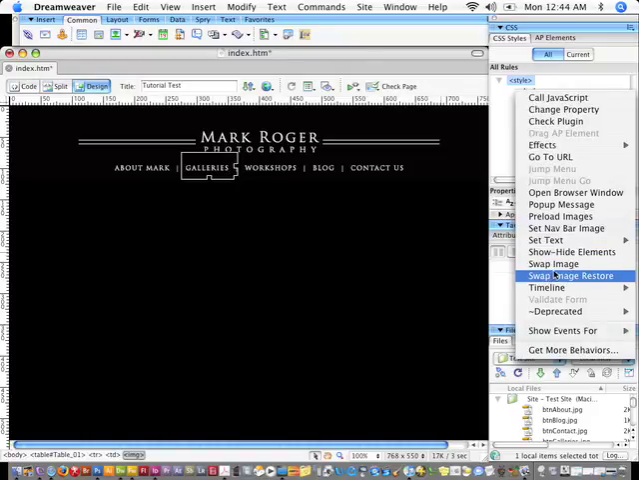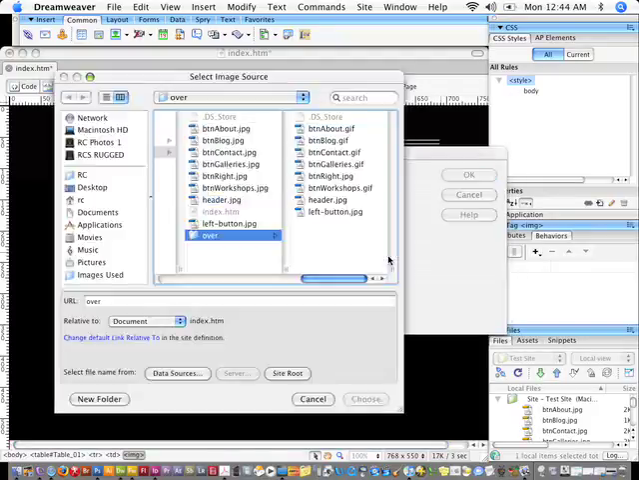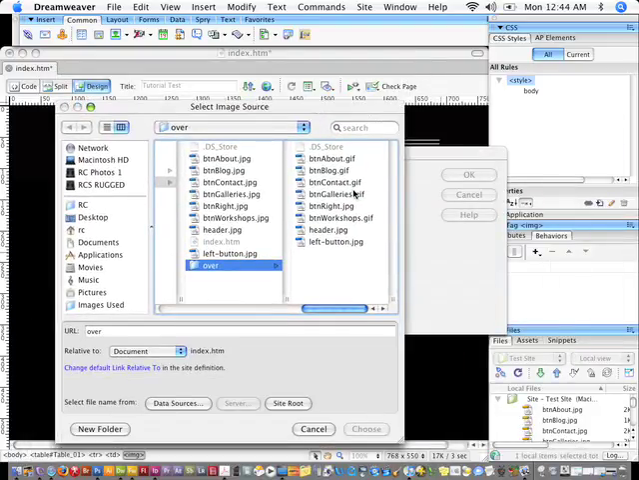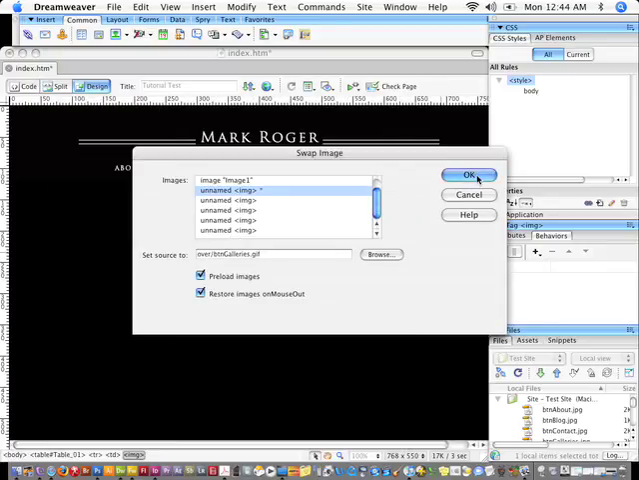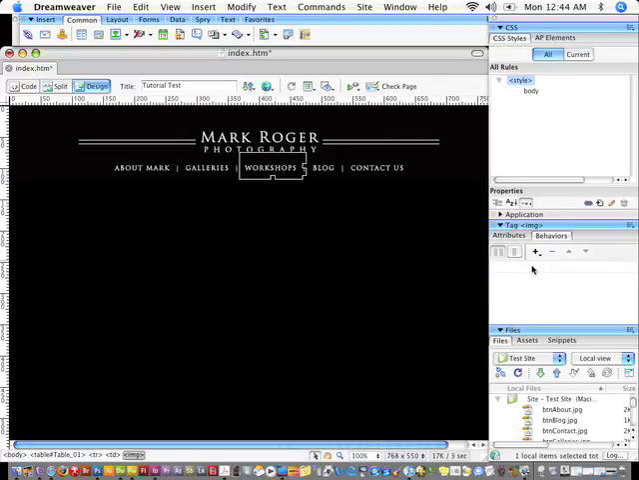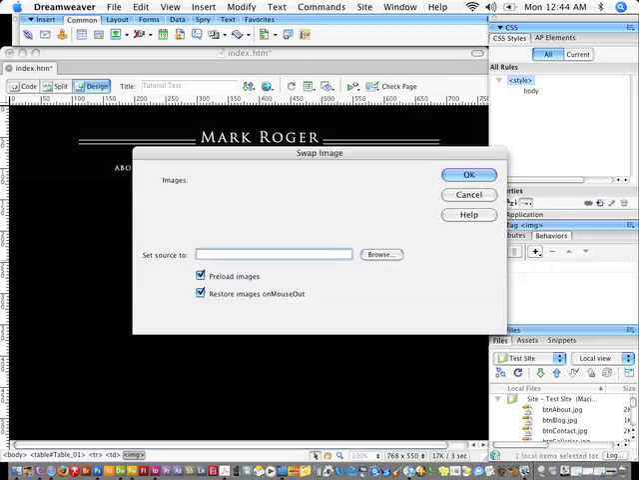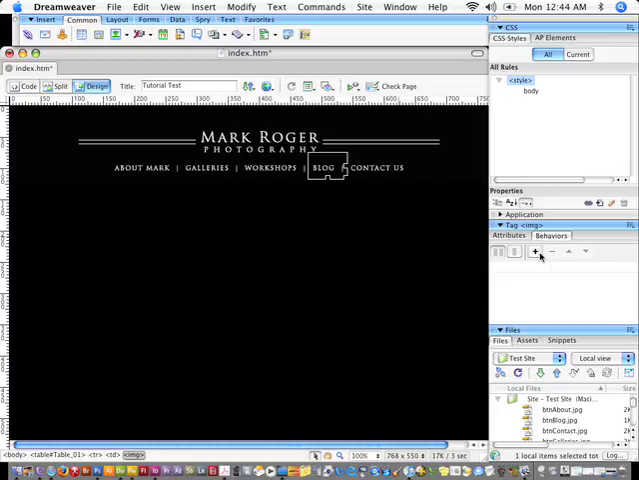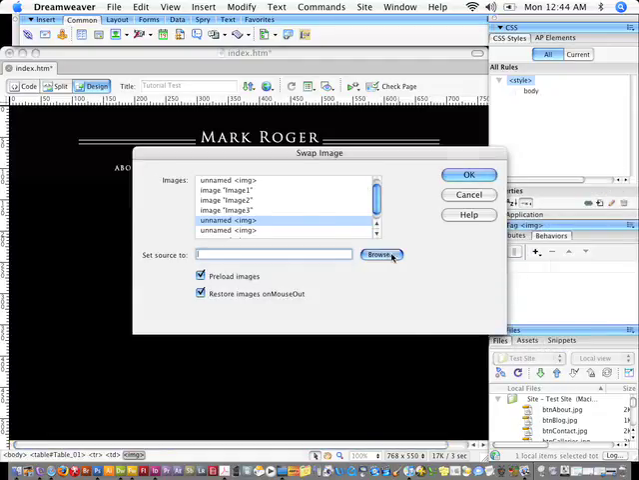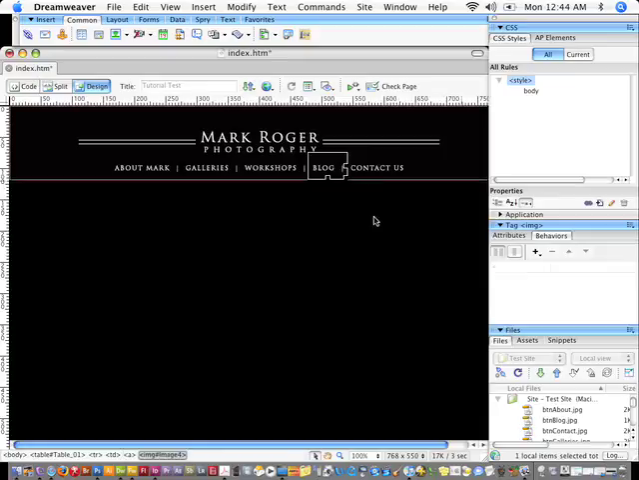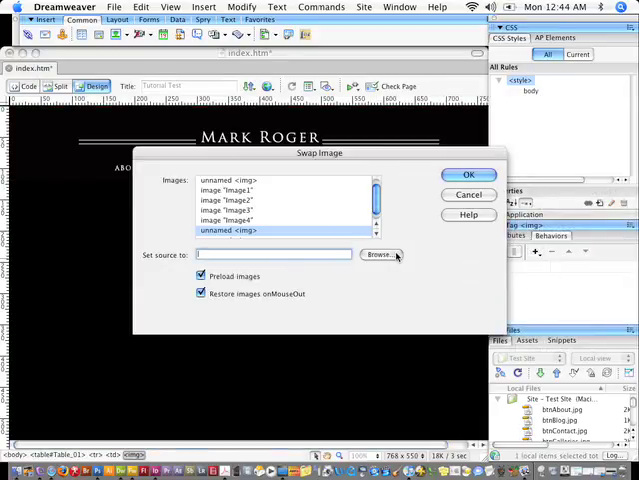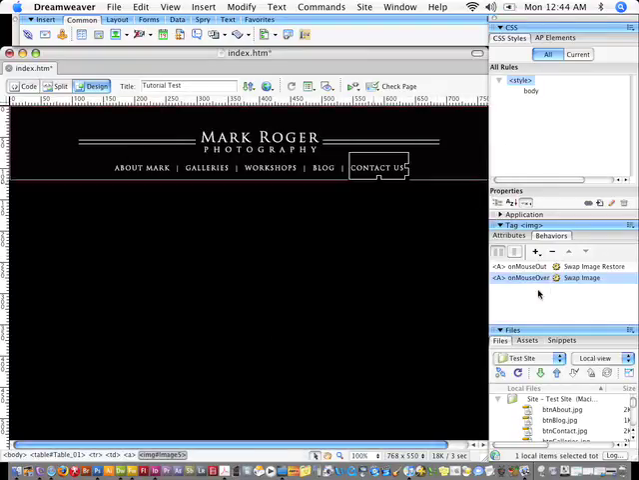So gallery, I'm going to add the swap image. I'm going to browse. And what did I say this was? I said this was galleries. So I'll click on galleries and I'll click OK. I'll go to workshops, swap that image, browse, go to workshops. I'll go to blog, swap image, double click on blog, and the last one is going to be contact.